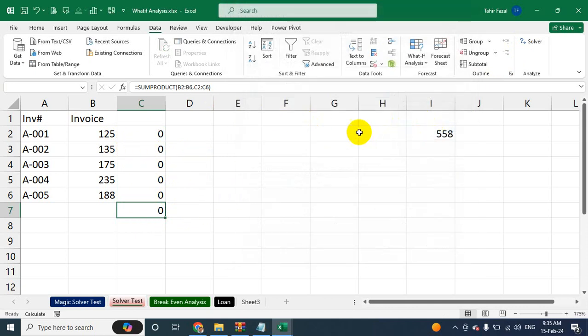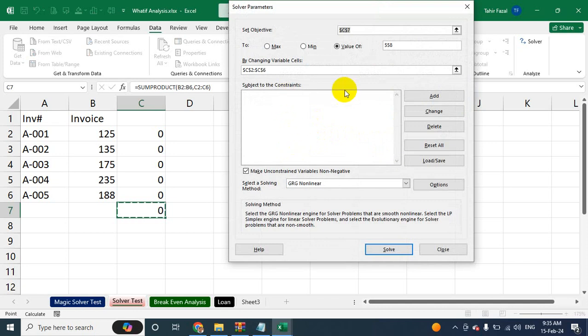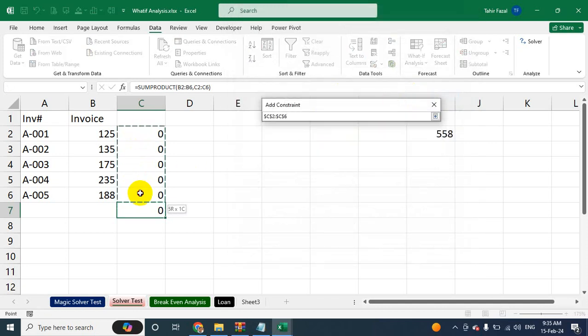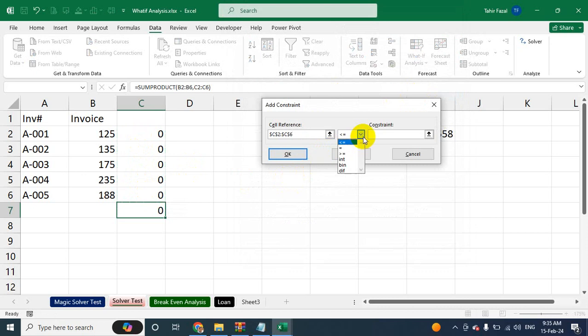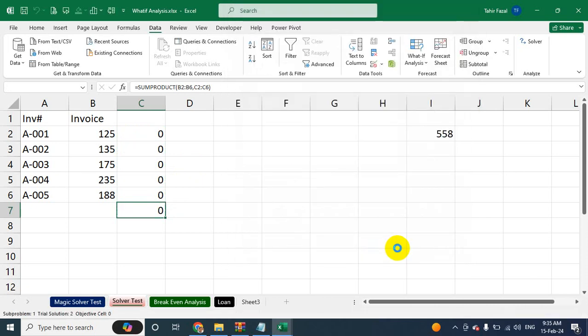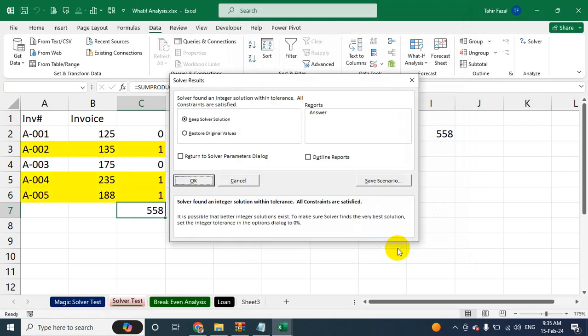I want to put a constraint. How can I put a constraint? I click on Add. Where I put the constraint, I just select these cells, and this cell should be changed in binary calculations. Binary means 0, 1. And click OK. Then I go to Solve. So right now it calculates which invoices are matching. It gives the results. Then I click OK.